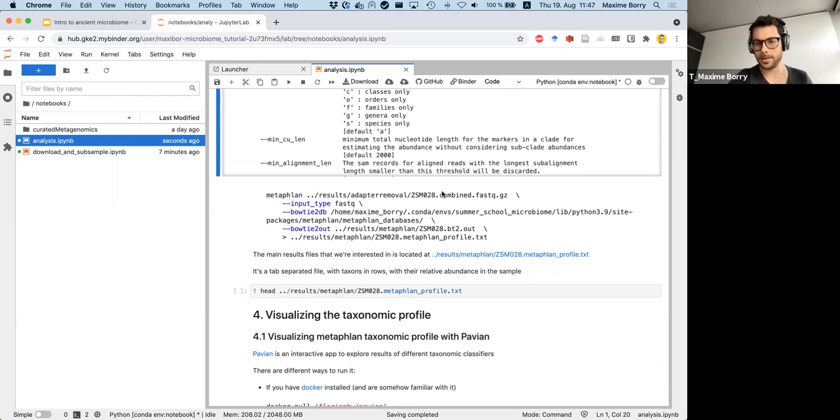So I gave it our pre-processed file with adapter removal. I told it that it's a FASTQ file. I told it where to find the MetaPhlAn database. And I told MetaPhlAn to write the output in this file. And the results are actually located here.